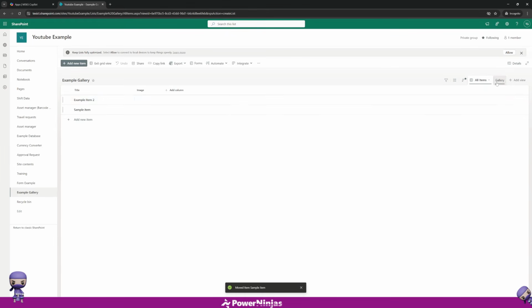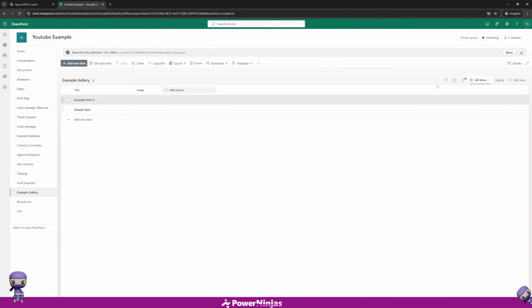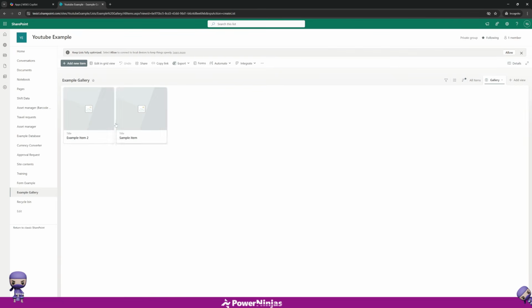When you create a gallery, SharePoint asks you to pick which information should be visible on each card. You choose a title, supporting text, and optionally images or icons. Behind the scenes, these are still just columns in your list. You're simply deciding which ones deserve visual attention. Gallery views are especially useful when users need to scan information quickly.